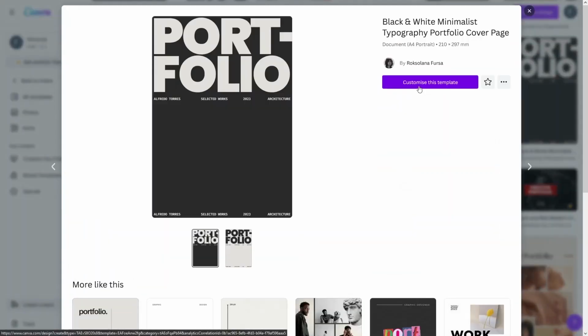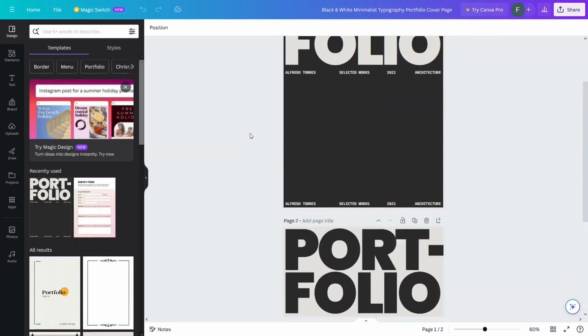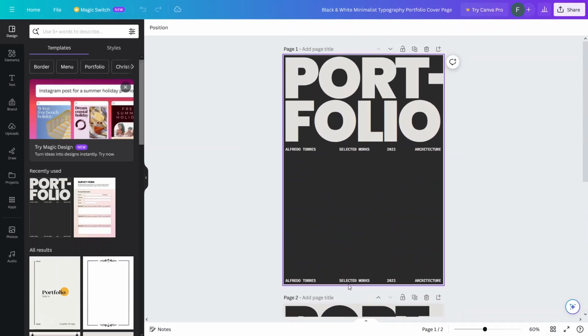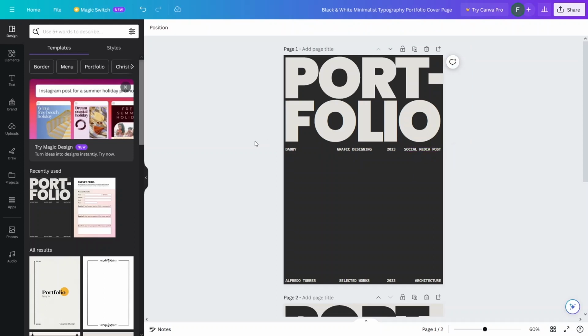So let's just click on customize this template. And here, as you can see, we have the template of our portfolio. We have two pages right now. You can simply change the text here. Alright, so let's change the name here. So that would be Debbie, and we can write down the selected work. So this would be graphic designing. Okay, and we can write down the year here, and we can change the architecture here. So let's just write down social media post here. Okay, so this will work fine.